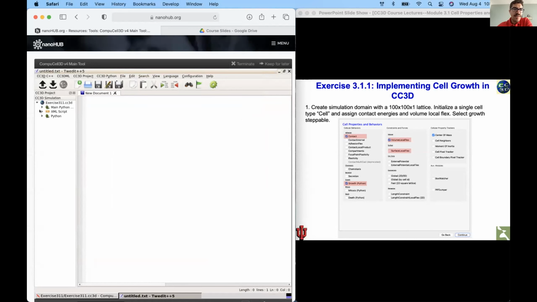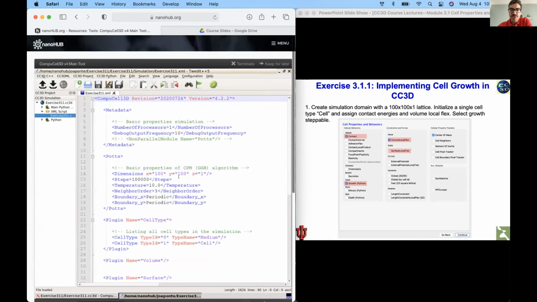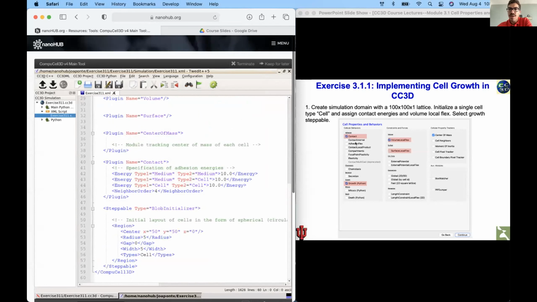So once I've generated the simulation, the first thing I should notice, yes, please, I forgot to mention it: you can mark the surface local flex. If you didn't, I'll show you how you can add it later on, because if you forget to add some of the properties, you can always use the pull down menus in Intuitive to add the steppables or the plugins that you might need.